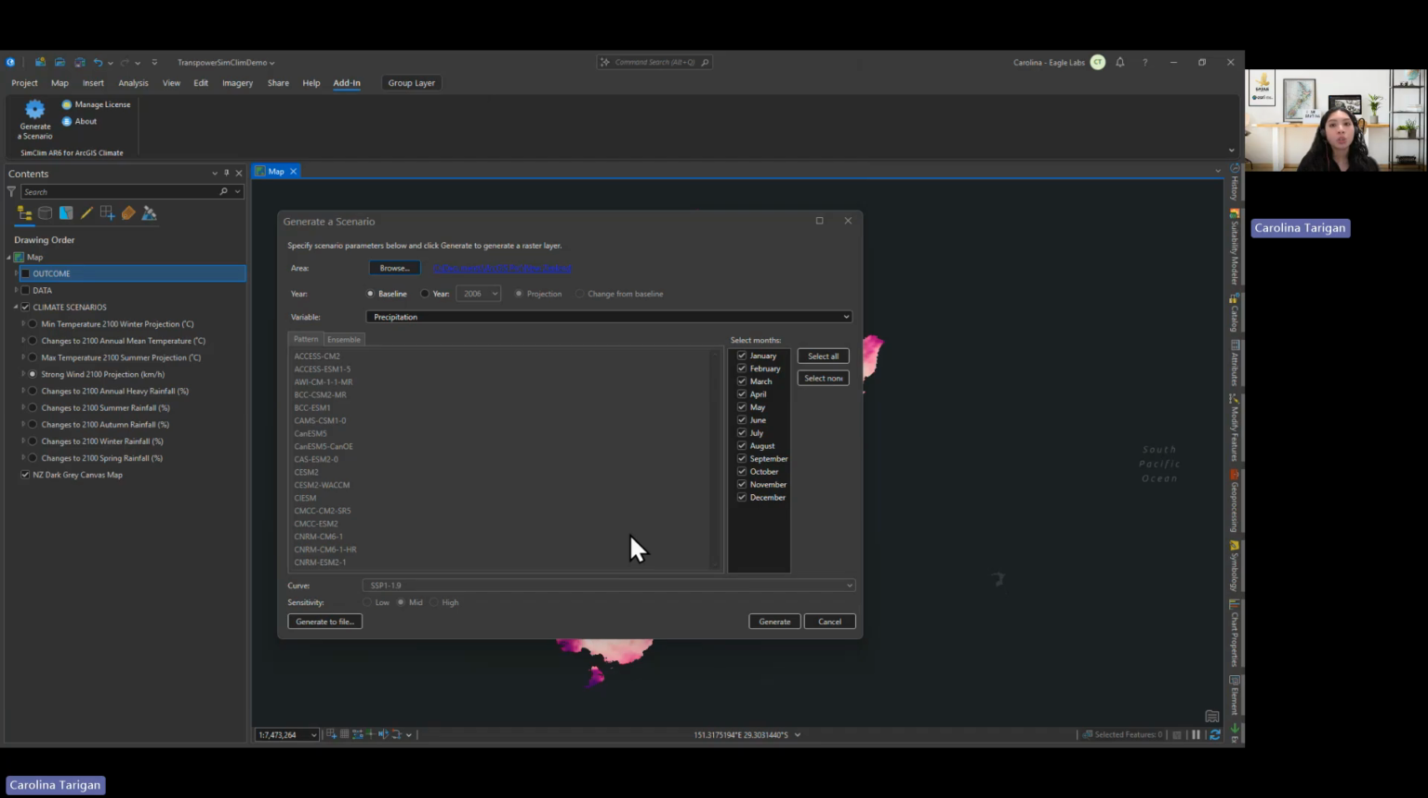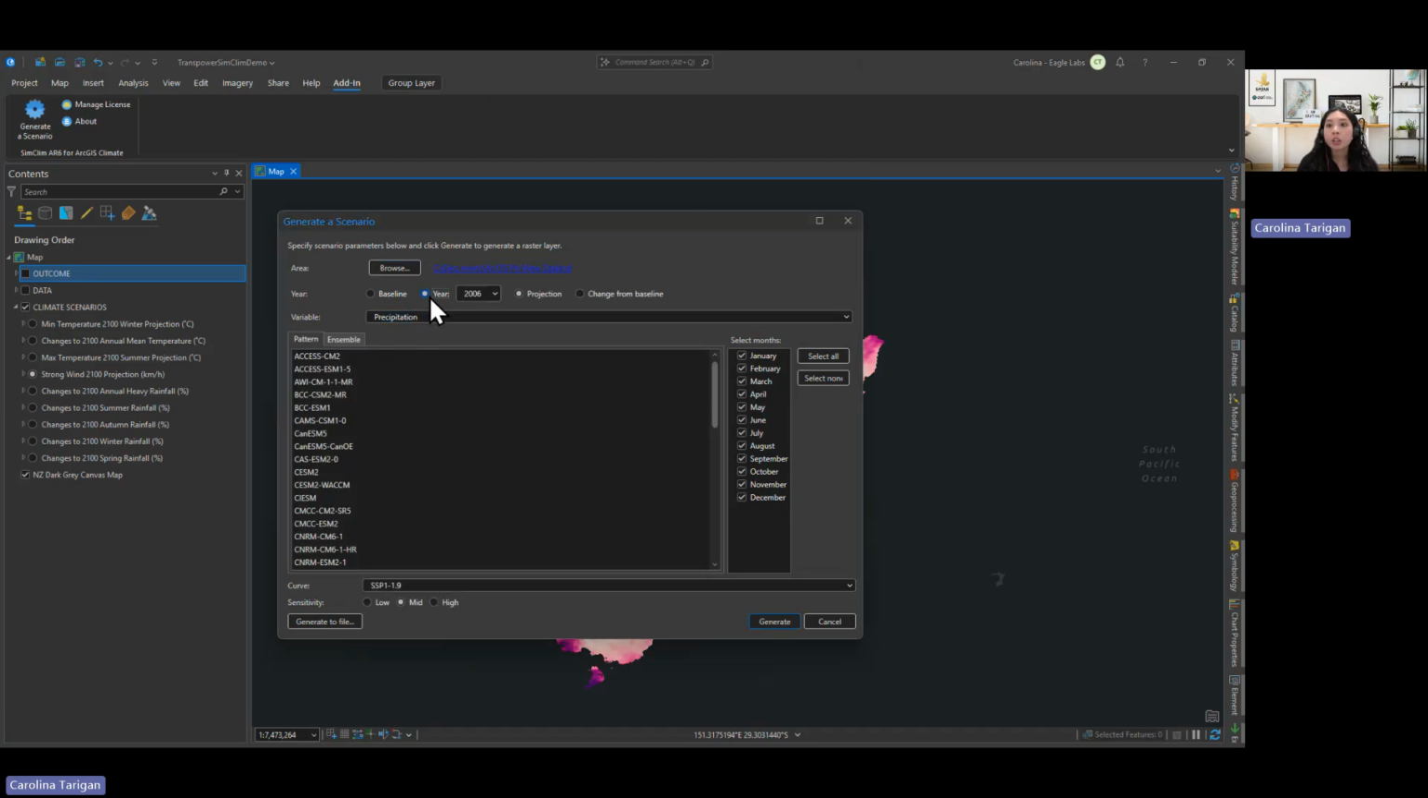Next, we will need to choose the year. This can be either baseline year or future year that we want to project. So for our analysis here, we will be choosing a future year like 2100. Then we decide what kind of output we want. SimClim for ArcGIS can produce two types of results.